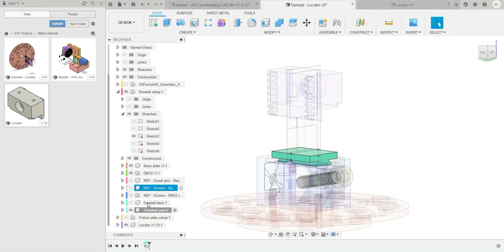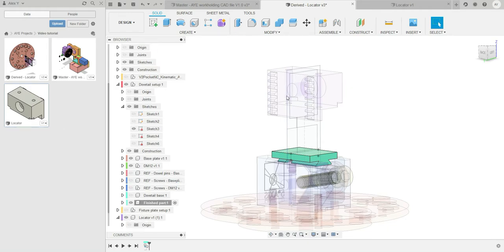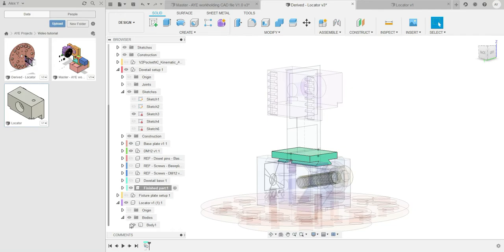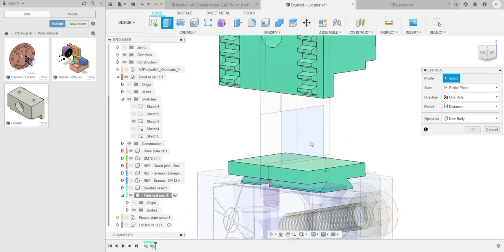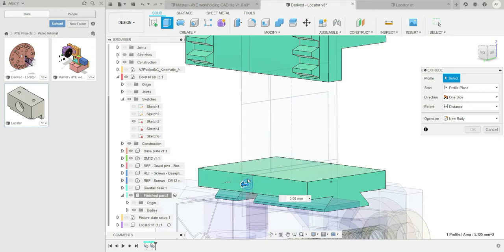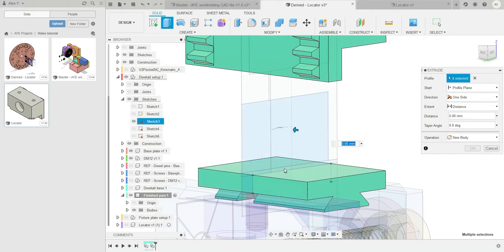And then I'm going to do the same for the part here, the locator part. Select it, press Ctrl C, click in here, press Ctrl V. There you go, and then I'm going to make that hidden again. So both of those parts are now copied and within this finished part, within the same component. So I need to join the two. So now I've got the part selected. I'm going to select Extrude.